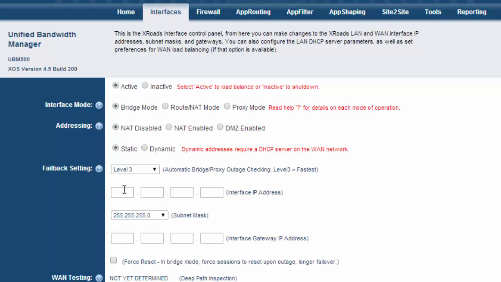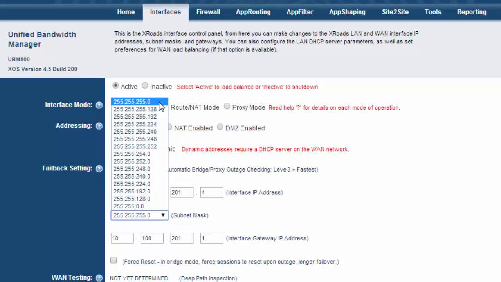Moving down to the interface of the WAN1, the XRoads device will need to have an IP address, so you're going to have to allocate an IP address on your subnet. I'm going to go ahead and enter the IP address that was given to me by my ISP. And use this drop down to make any changes to the subnet.